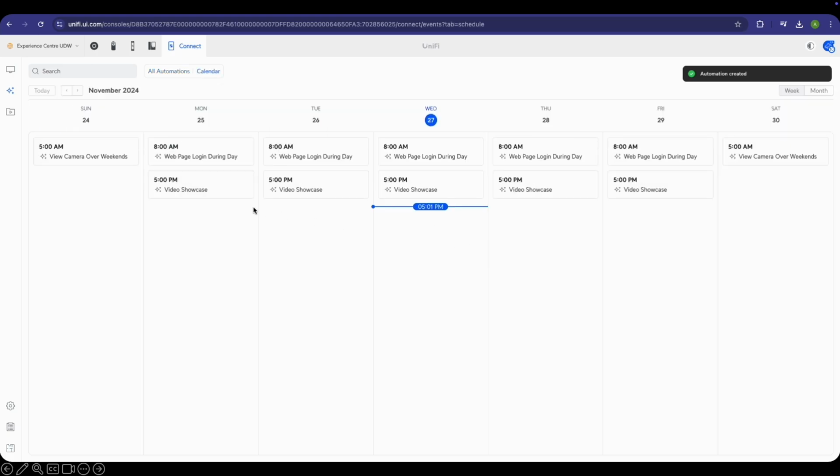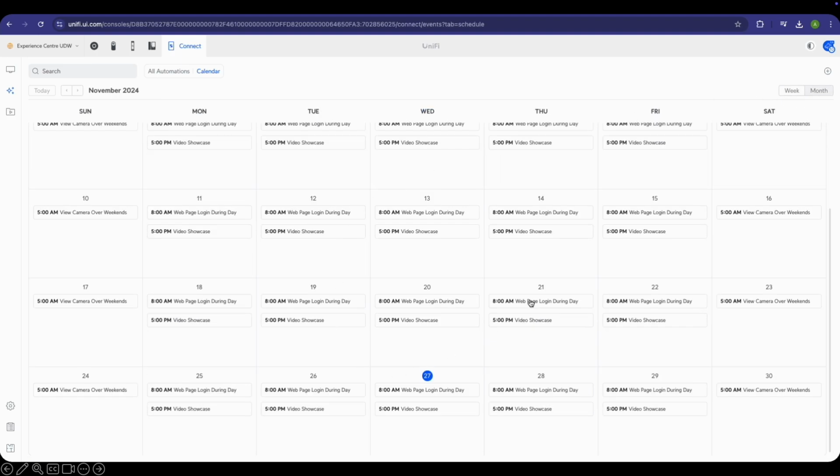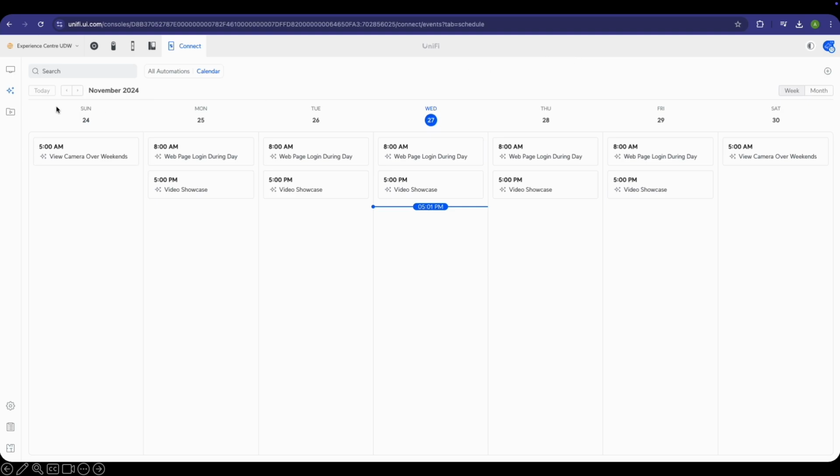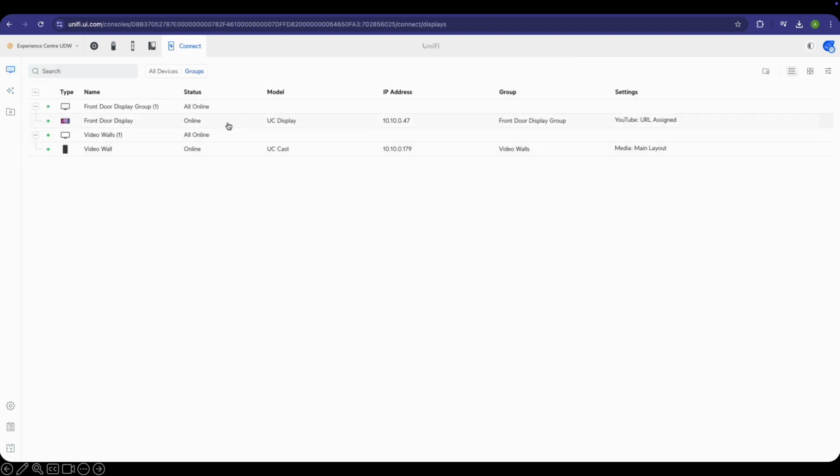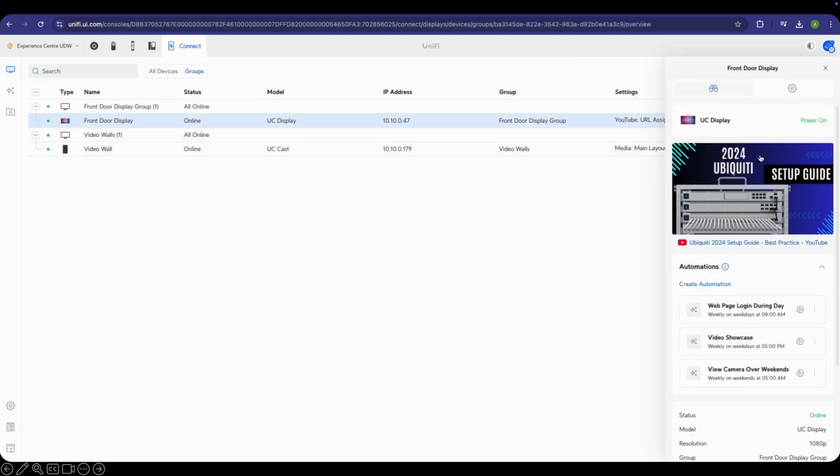If we go to the calendar view, you'll see it makes a bit more sense now. So it says from 8 a.m. to 5 p.m. So I'm going to run the web page from 8 and then start the video showcase at 5. And then over the weekends, I want to see the cameras. So it's just one example, but obviously you can have a lot more control over this.